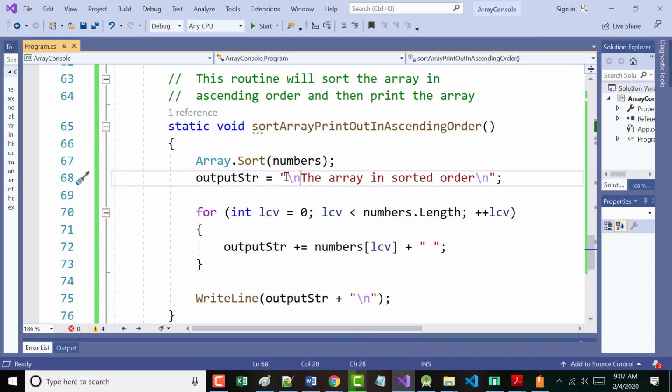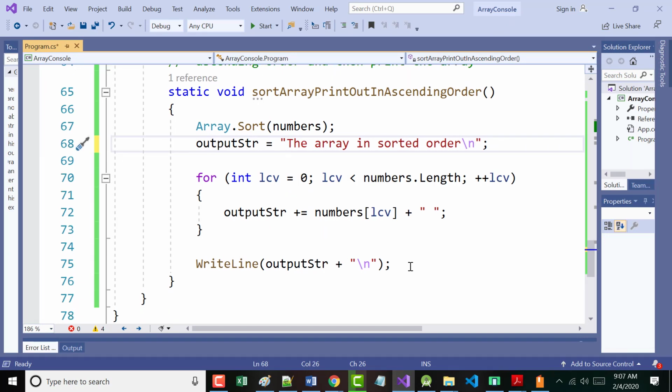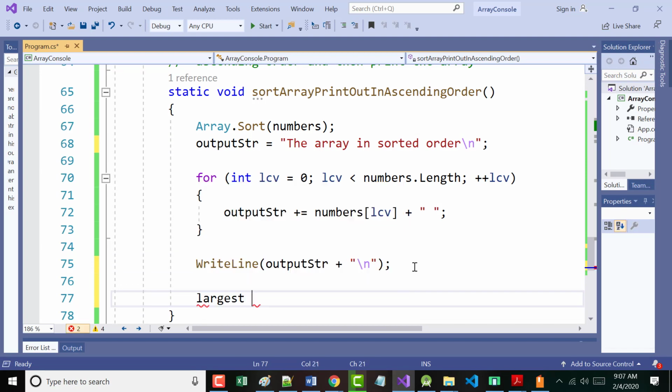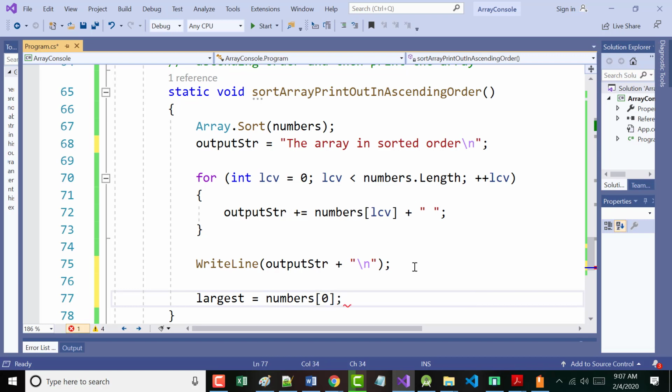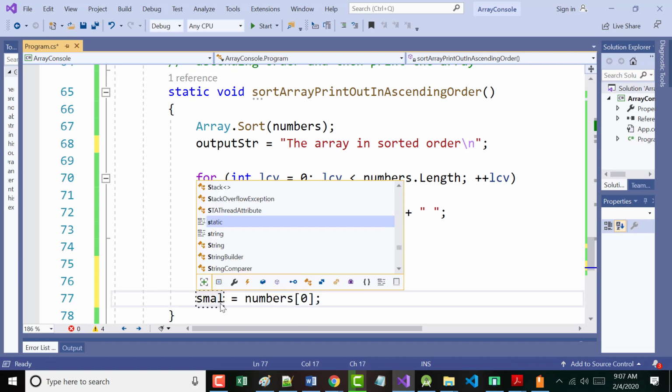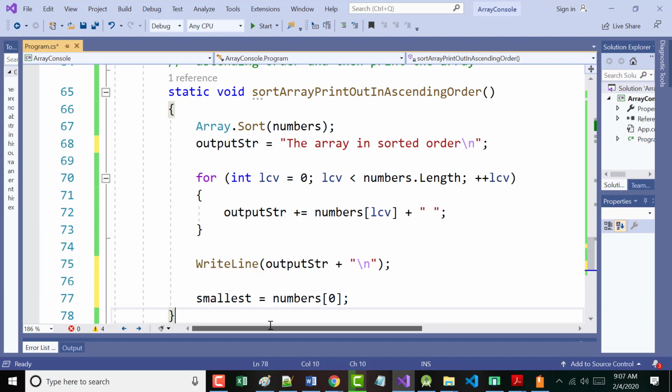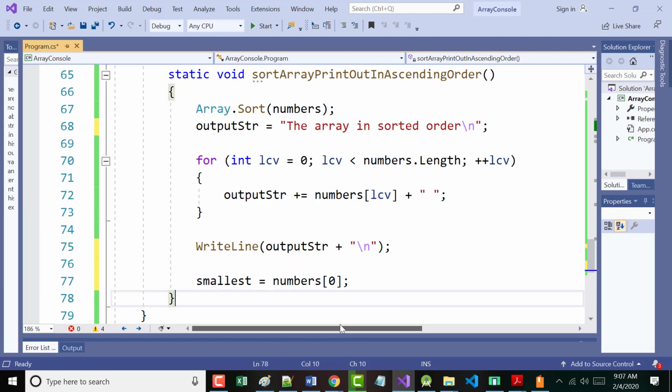So I don't need that \n there. But I want to put in one more line. One more. That says largest equals numbers[0]. Because the first is the smallest, not the largest. Because the smallest is the first element. Dominic just said that, and he's correct. So go ahead and put that in, please.